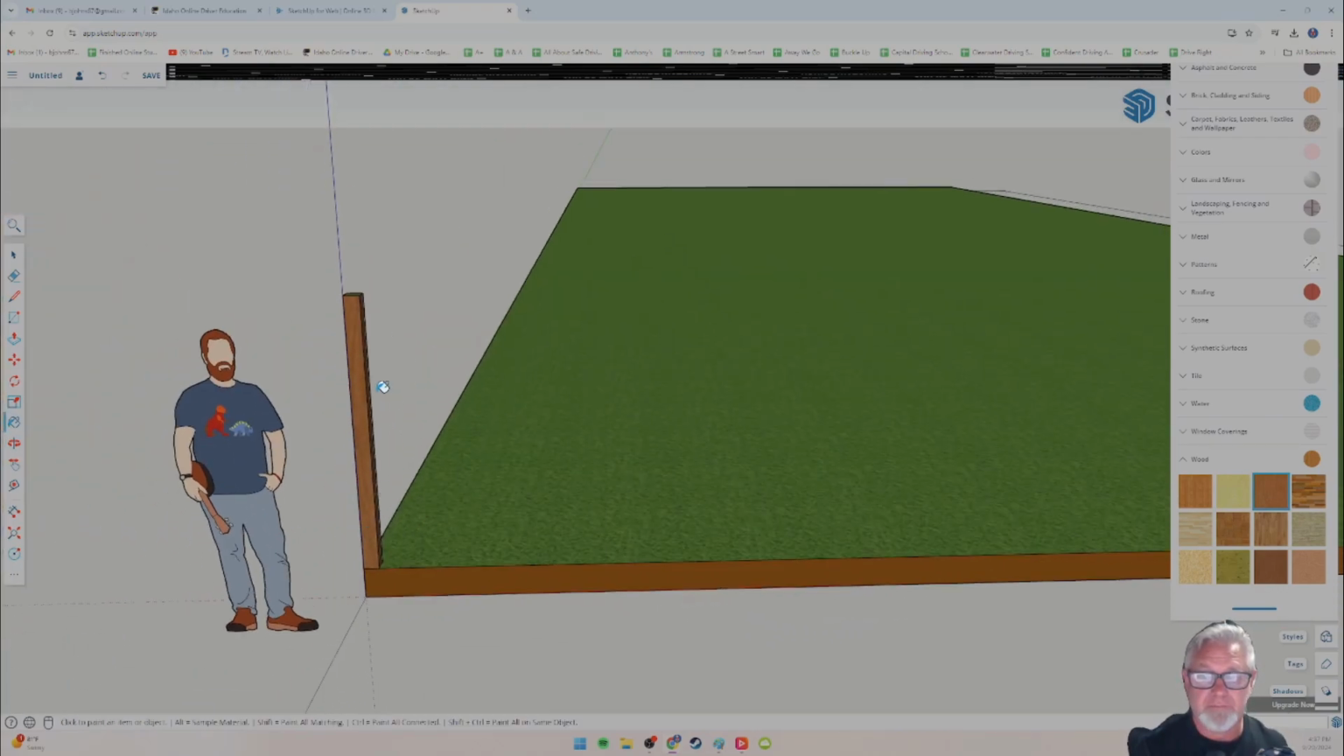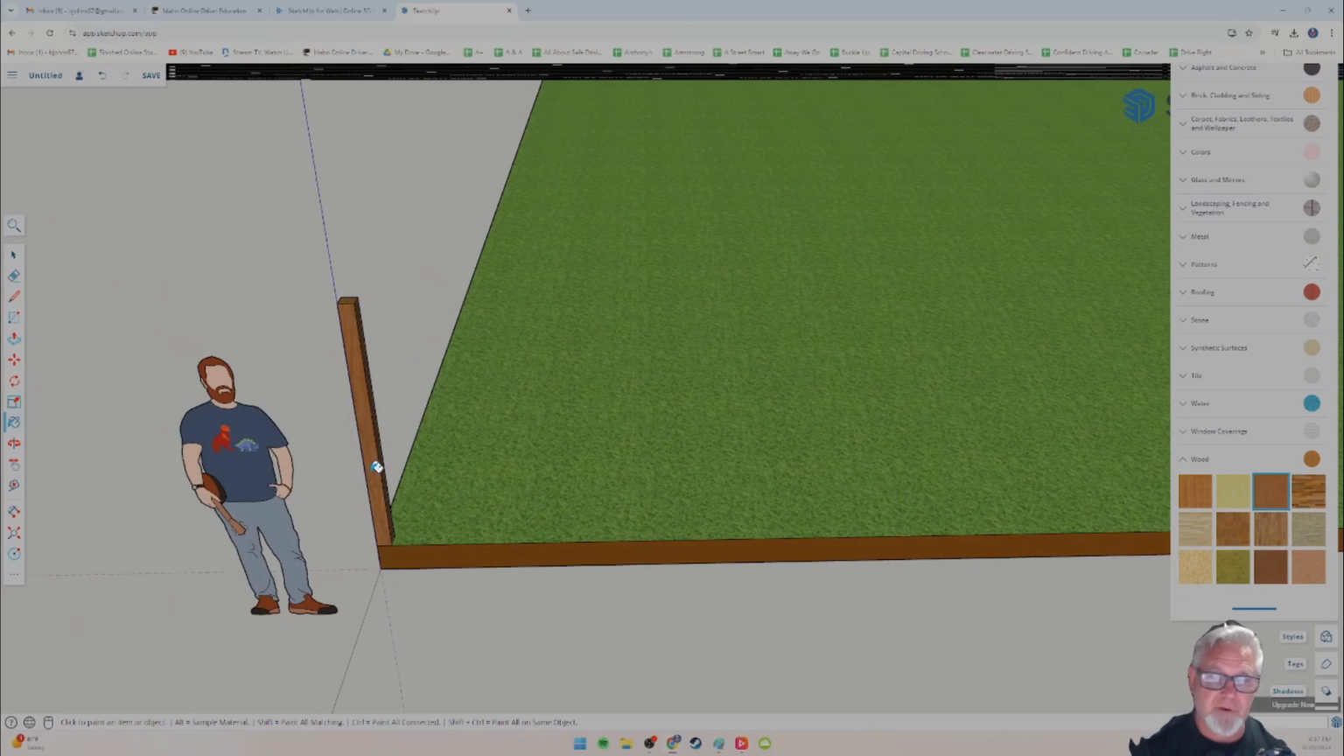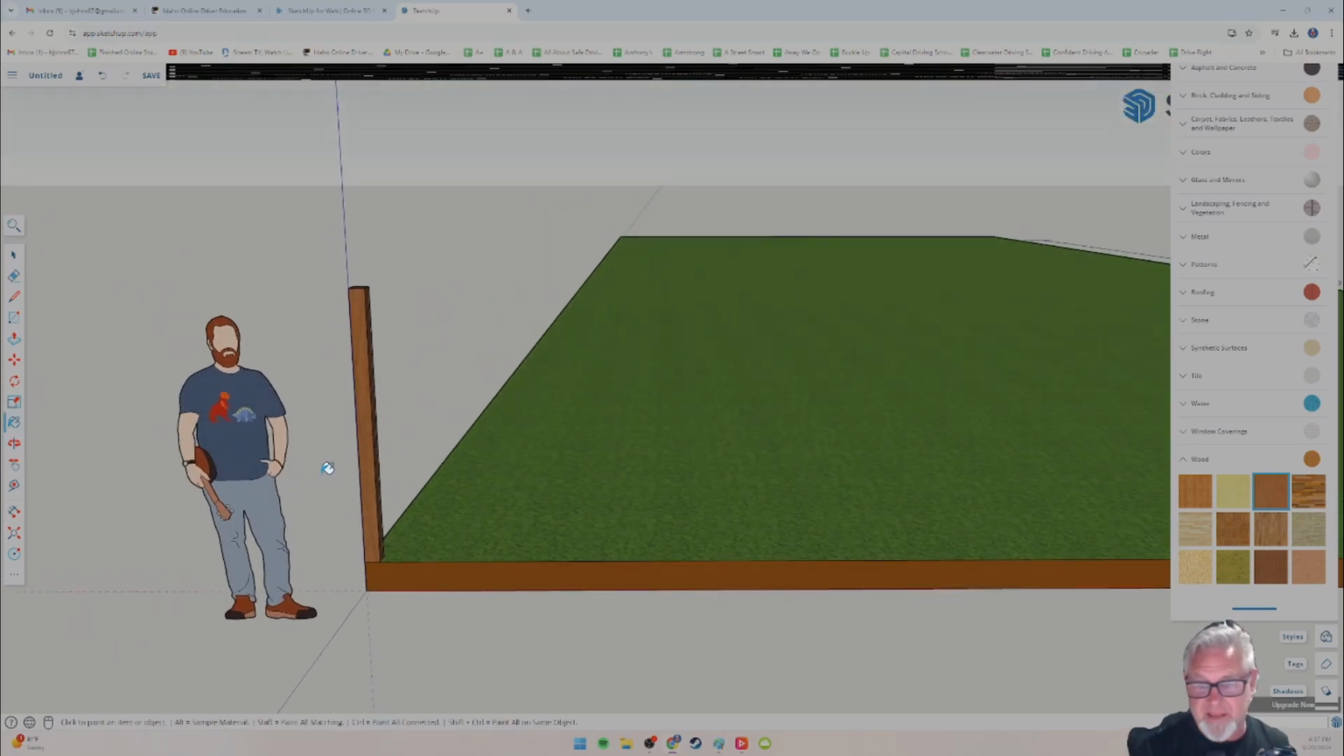And, oh, I forgot to paint the top. Can't have grass growing on the top. Now we want to group this together because we need 2 of them. So let's go ahead and draw a box around just the post, and SketchUp should be smart enough to realize that that's what I'm trying to do.